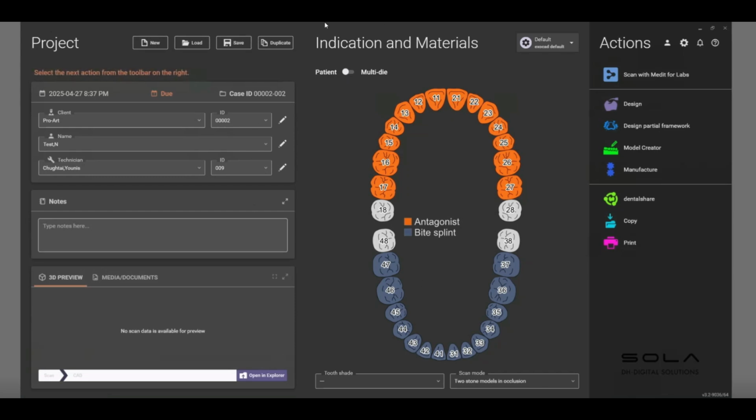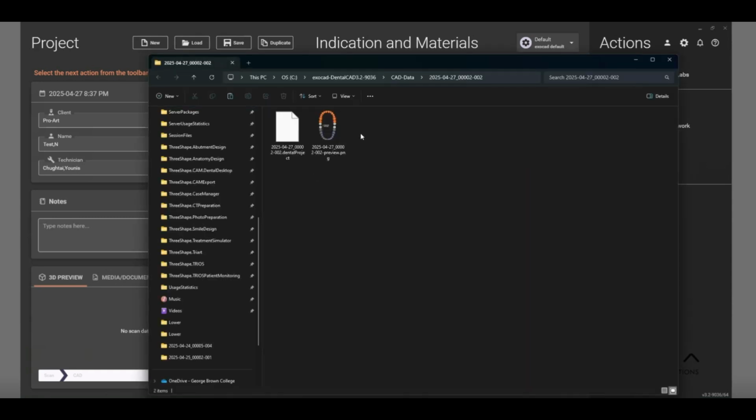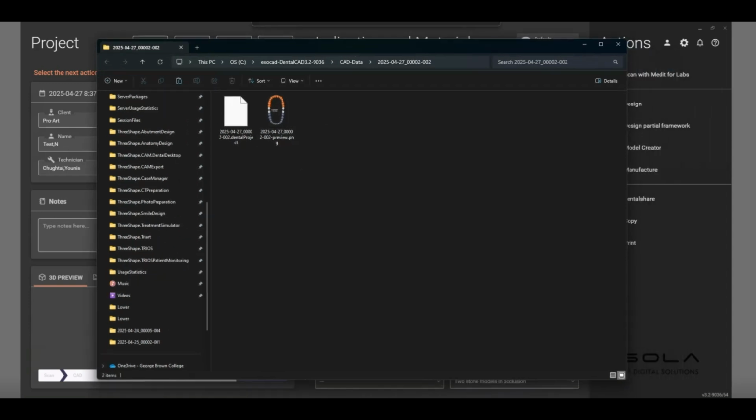Once you've done that, it saves that as a project file, but it does not have the files yet. It does not have the upper arch and the lower arch. So what you need to do is bring those arches together into the file. Sometimes you can load them from iTero as well, but most of the time you have to bring the files in manually. Open in Explorer. You would see it has no files in there. It just created the project, but it has no files.